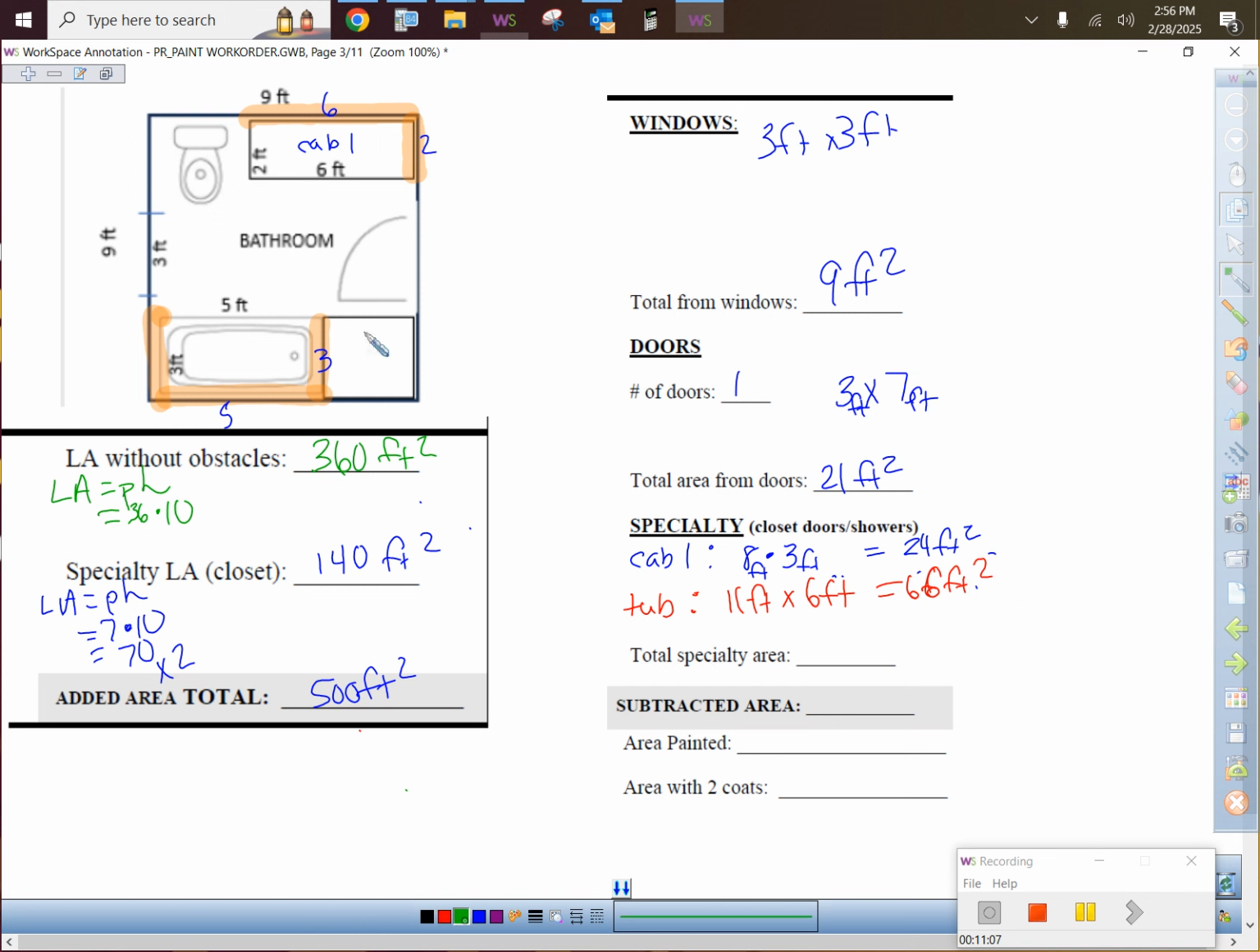And then I do have a closet door right here, which doesn't really show up, but I just need to do it, so I'm going to call it closet door. And it is 3 feet by 7 feet, which is 21 square feet. So a lot of subtracted area, a lot of specialty area in this bathroom. I want you to highlight anywhere a cabinet touches the wall or your shower touches the wall, because it shows you a little bit better what's going on. Remember, cabinets are 3 feet tall and showers are 6 feet tall.